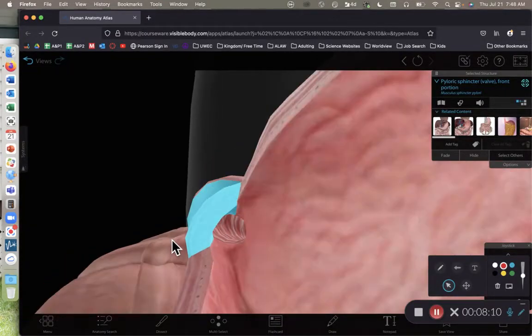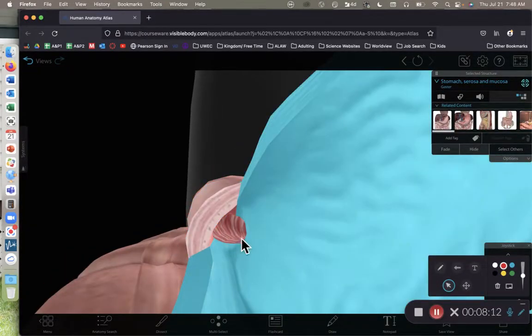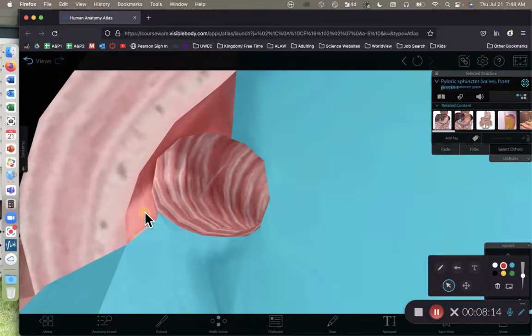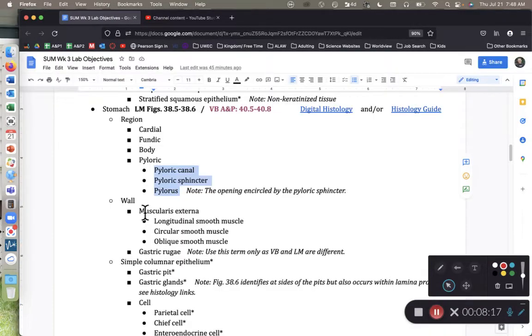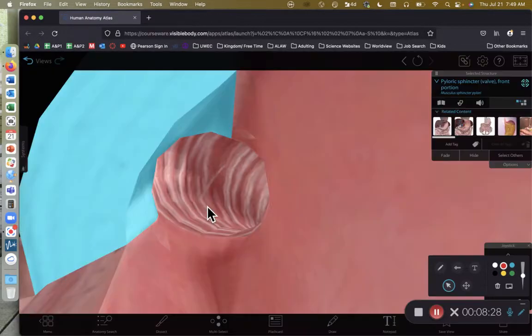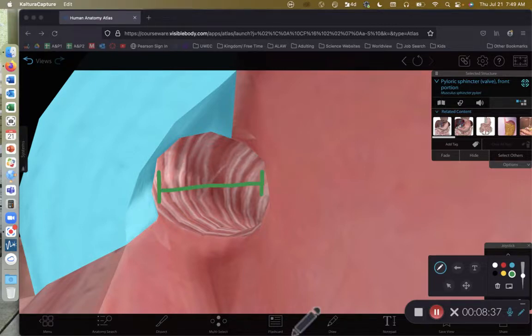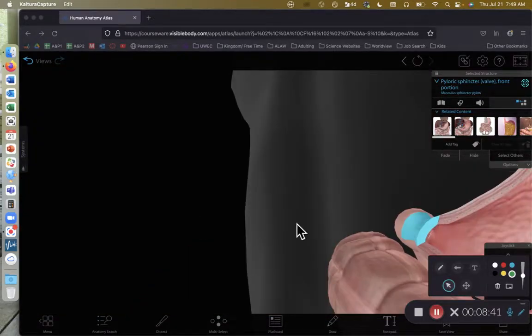And as we look at this opening here, I don't believe Visible Body will let me select the opening per se. Nope, it won't. I want to emphasize spelling here. The pylorus, U-S, is the opening enclosed by the pyloric sphincter. So this opening, this space right here, is the pylorus, the opening that drains from the stomach into the duodenum of the small intestine.